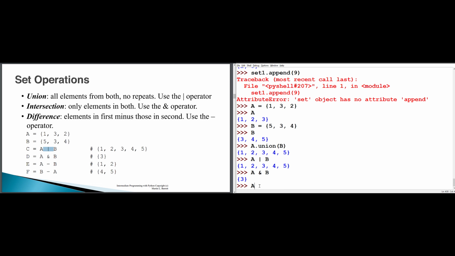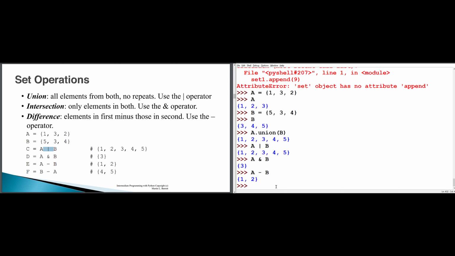Now, if I say A minus B, what I'm going to get is all of the values in A that are not found in B. So 1 is not found in B, 2 is not found in B, but 3 is found in B. So I will not get the 3 as the result of this difference. I just get a set containing 1, 2.